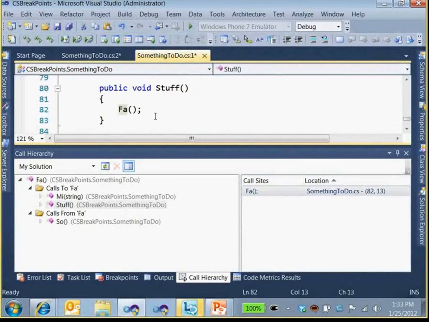Now, you can use call hierarchy in design mode, or you can use it in debug mode. Doesn't matter. In fact, I find myself using call hierarchy almost all the time now to inspect call stacks. Only when I really want to inspect super, super deep stacks do I go back to the call stack window. Call hierarchy pretty much gives me everything I need. So I just don't use the call stack window.